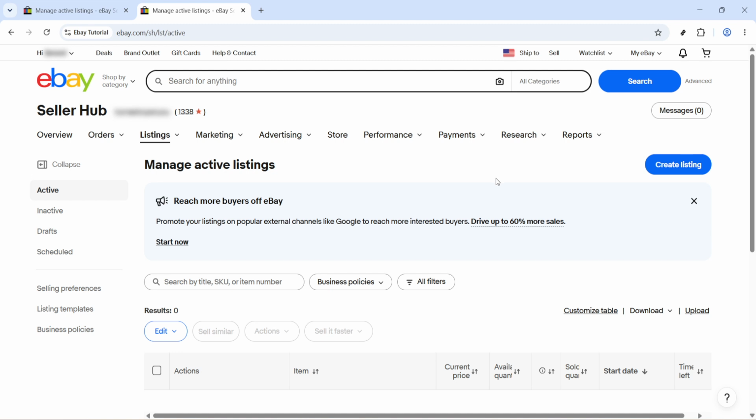Once you're on eBay, go to the top navigation area and hover your mouse over payments. You don't need to click right away. Just place your cursor over payments so the menu appears. This section is where eBay keeps information related to payouts, charges, and account billing. So it's the right place to start when you're looking for fee-related documents.